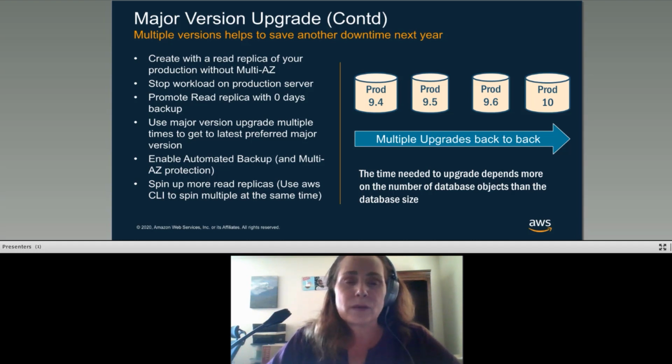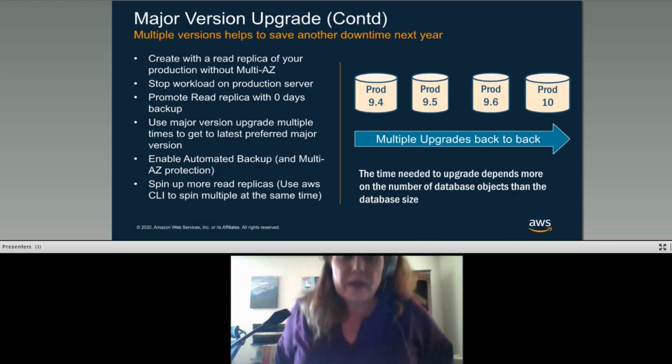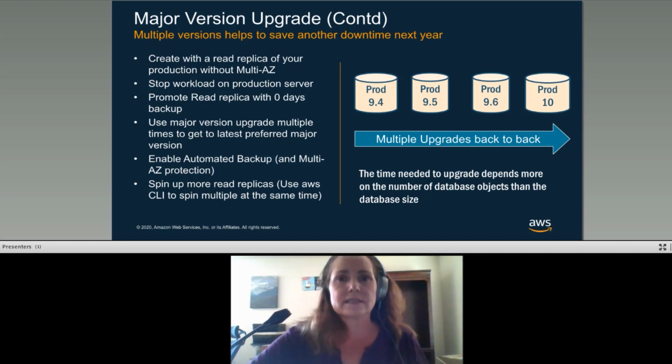The time to upgrade, and how long it takes to do a major upgrade, is really dependent on the system tables. How many tables I have matters more than the amount of data. You could have a database that is 900 gig and a database that's 2 terabytes, and in some cases the 2 terabyte would upgrade before the 900 gig. It just depends on the number of tables that you have in those system catalogs. It depends on other things too, but that's the major thing to look at.